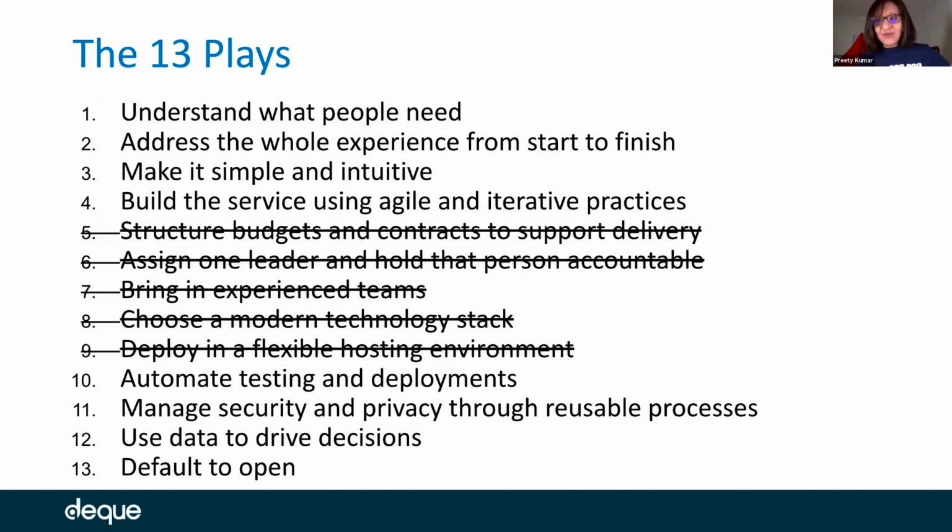The FAR is a complicated topic, and far more knowledgeable people need to talk about that. Okay, assign one leader and hold that person accountable, sure, but that's very generic. It's not specific to accessibility. Again, a lot of people talk about that. Bring in experienced teams, again, same thing. Play number 7, I'm not going to cover.